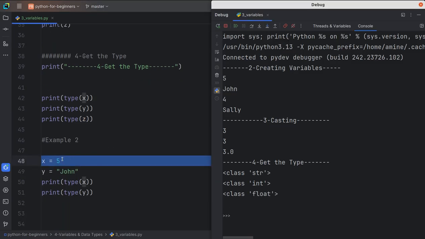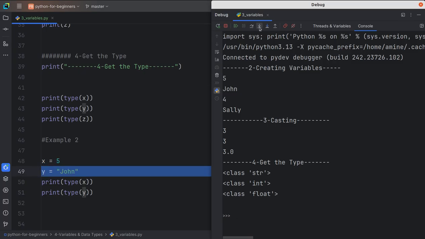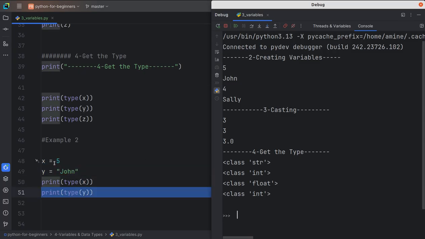There is another example. x takes 5 as an integer, and y takes John as a str. Let's see together the type of these two variables. x will be class int, and y will be class str.